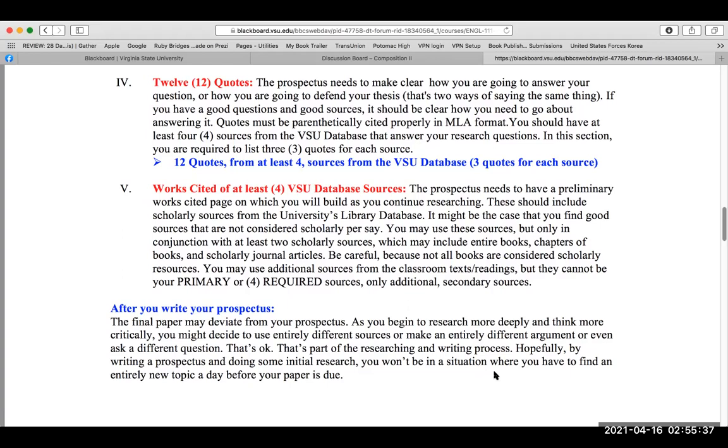The final paper will be due the final week of the course, the final research paper. As you begin to research more deeply and think more critically, you might decide to use entirely different sources or make an entirely different argument, or even ask a different question. That's okay. That's part of the researching and writing process.